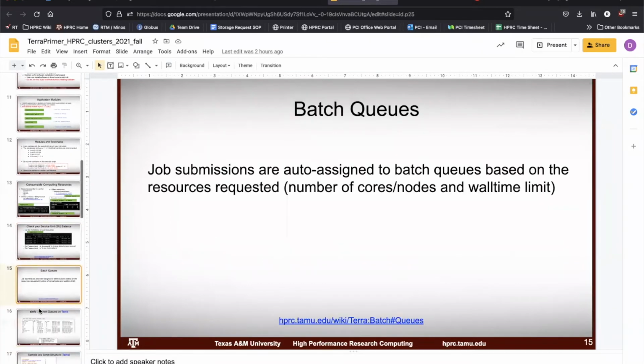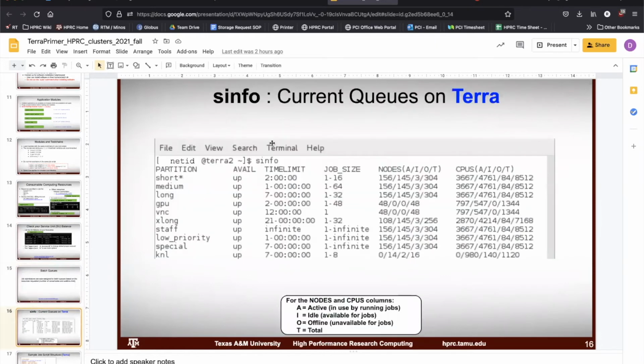Okay, batch queues. So now we're going to jump into actually scheduling jobs. Now that you understand the software a little bit, hopefully, and how you get charged for submitting jobs, this is what the queues look like on Terra. You can see this info using the command sinfo. It's going to show you all of the partitions, aka the queues that your jobs get submitted to.